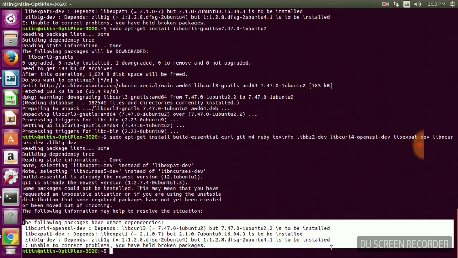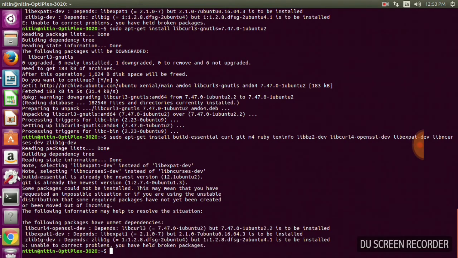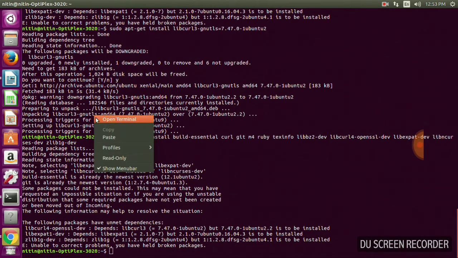Now libreadline, openssl-dev. The same procedure you have to follow: type sudo apt-get install build-essential, and in place of curl you put the same things, and you have to downgrade the package. We will see how to use that.